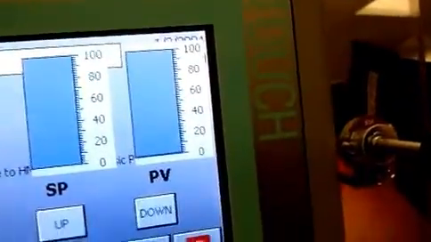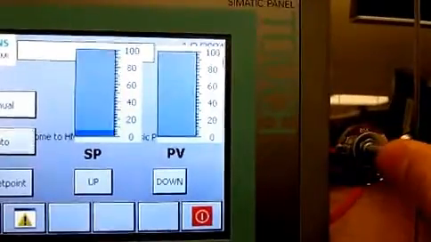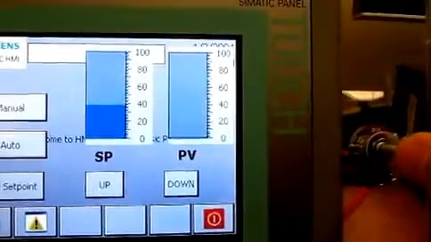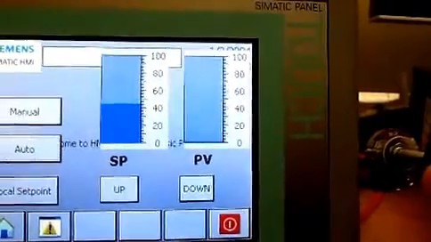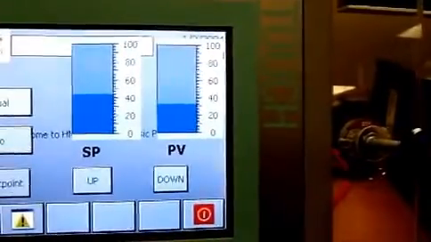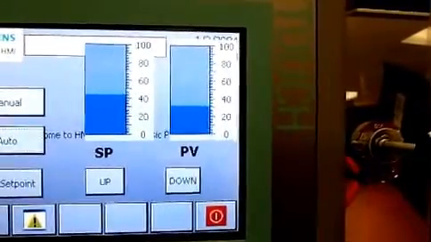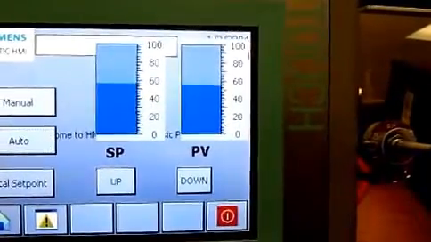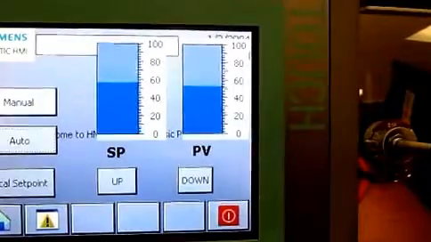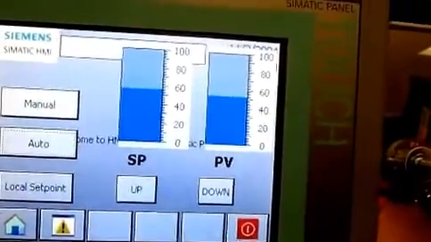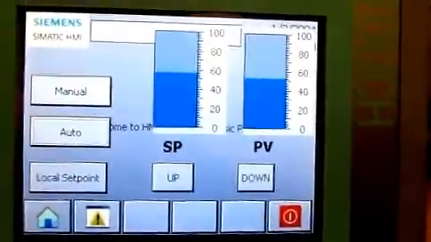So for example, when it's in auto mode, if we turn this up, we can see that the set point is increasing, and you can hear there the valve is opening, and the PLC is going to try to basically adjust the process variable and open the valve far enough so that the process variable is approximately the same percentage. Let's keep up. I think it's good.